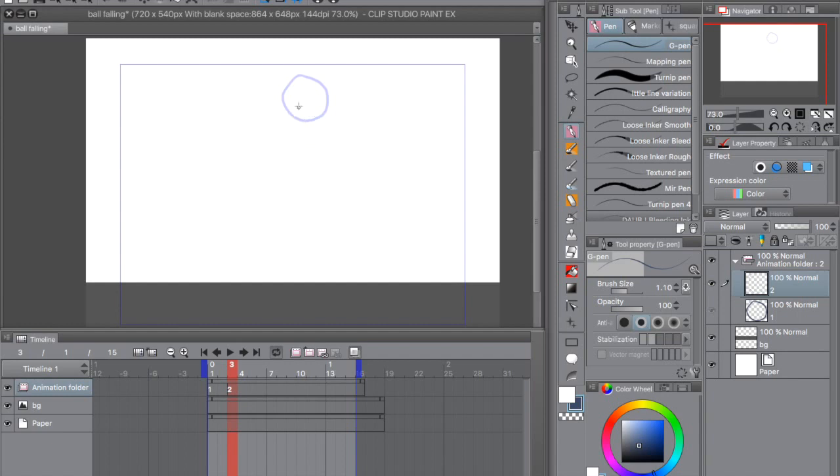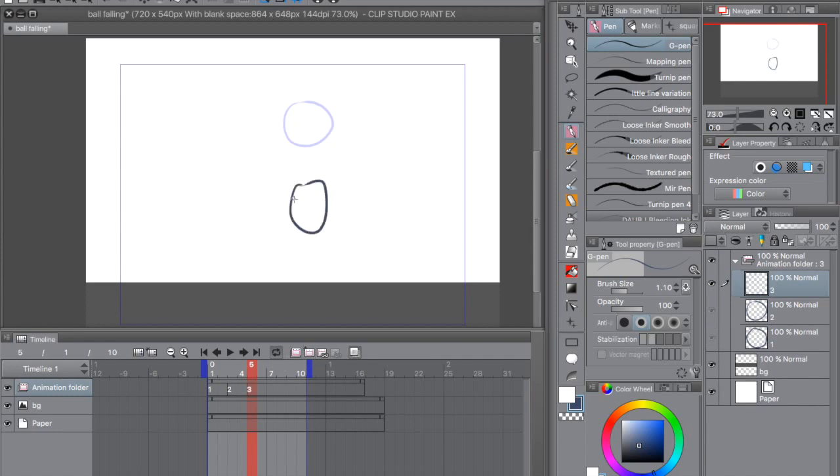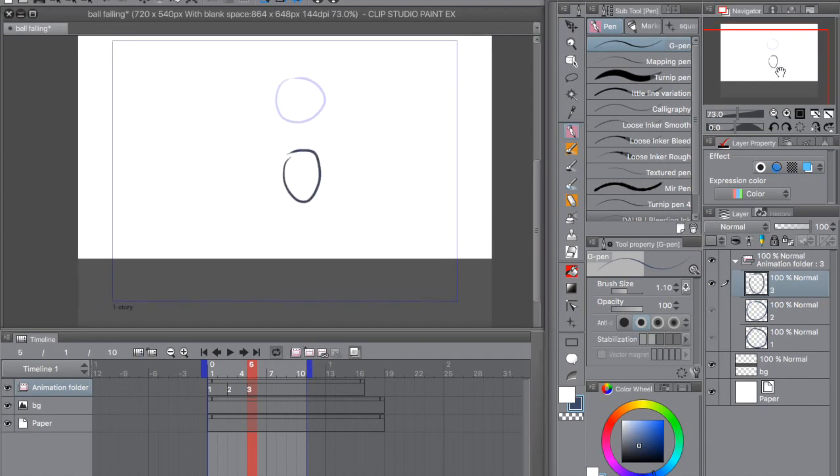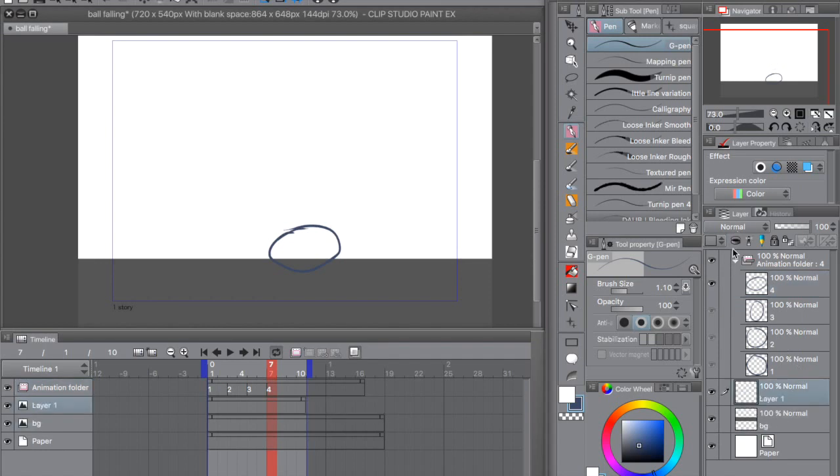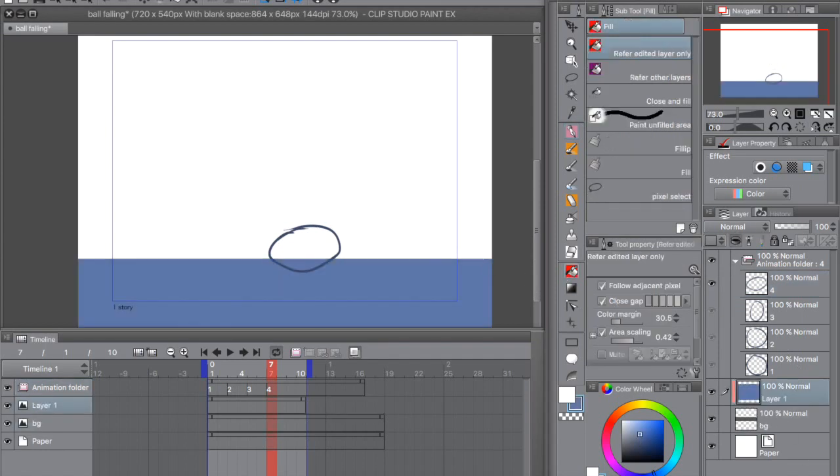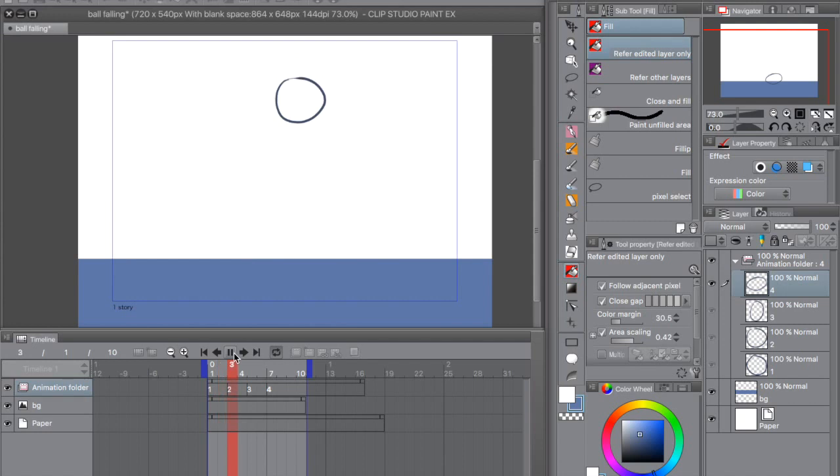So here I am just putting in the rest. What I did just there is I enabled onion skin, and I showed you two ways to do it, one from the menu and one from clicking the icon on the timeline. It just helps you see the previous layers, and you can edit onion skin settings in the animation menu at the top too. I also ended up changing the bottom part's color so that you can see the ball better.